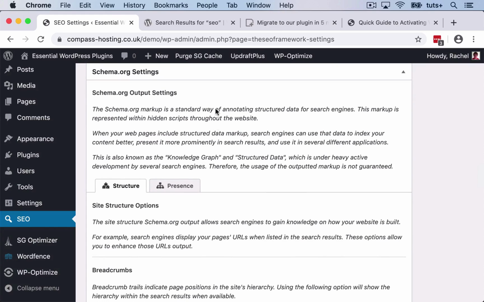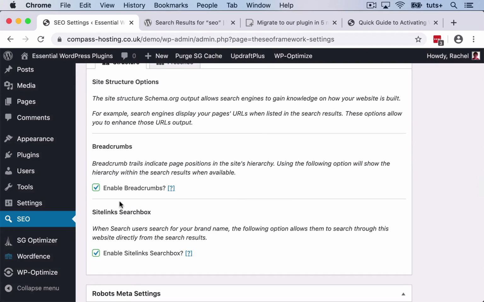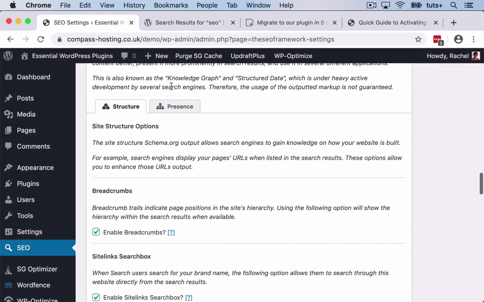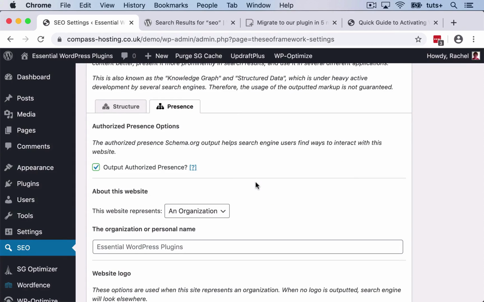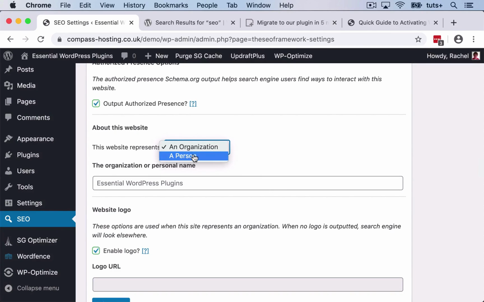And then the schema output, which will help with sending data to search engines. The options that it gives you here are breadcrumbs and site links. That's something useful. We want to enable people to do that from their search engine. And we've got other options here around the presence. I've got a person here, and that's going to be me.